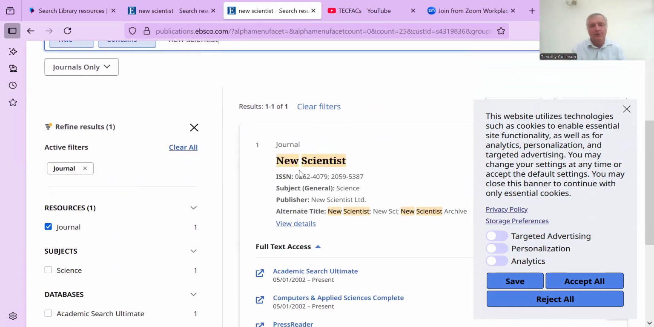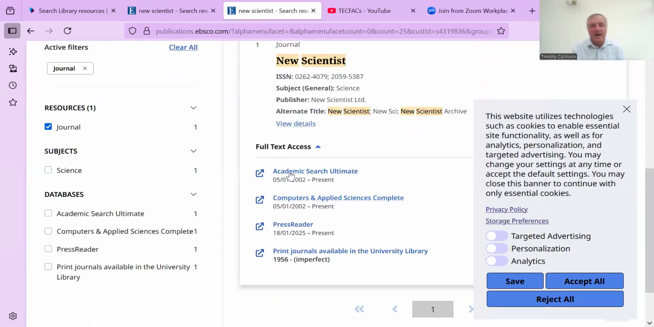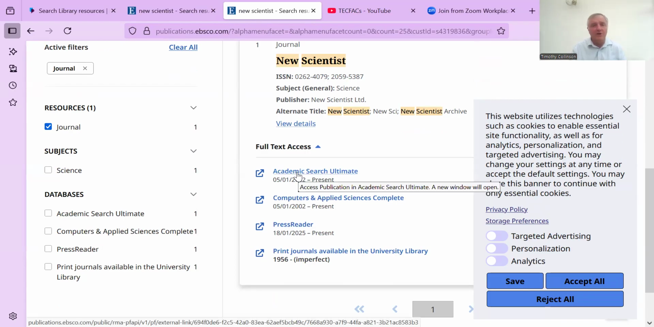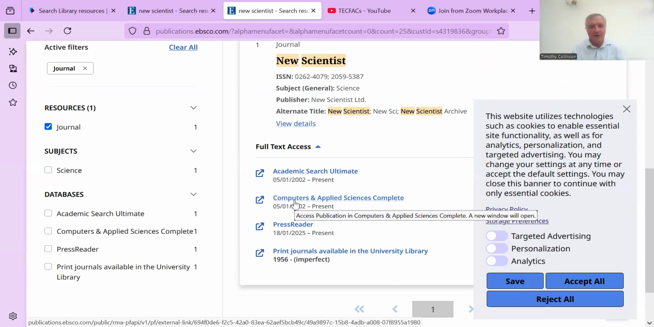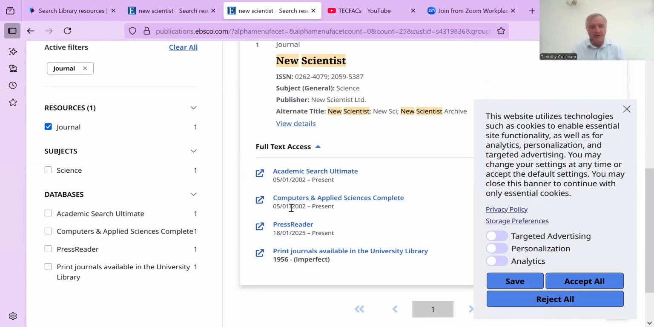You can see the journal New Scientist here is something that we take, and we actually have access to it in 4 different places. You can see it in Academic Search Ultimate from 2002 to the present. You can see it in Computers and Applied Sciences Complete from 2002 to the present. Which you pick there, given that they're both the same, will just depend on your preference for which front end you prefer. Press Reader is slightly different in that it gives you page images, which some people prefer, but you'll only find it from 2025 to this year, essentially. It's only just been added to Press Reader, so it's quite a new feature on there.